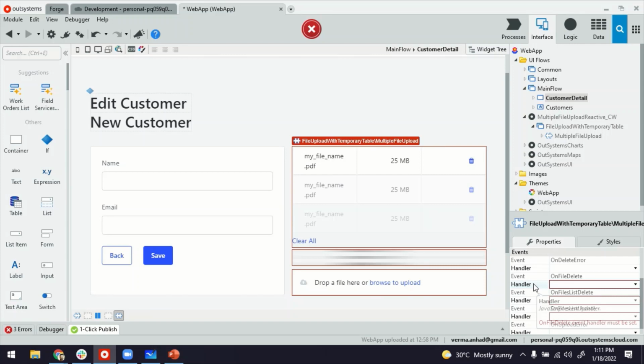Now these events are also mandatory. You must provide a way to delete. Let's say somebody clicks on this delete icon, or somebody clicks on all, which is clear all, this one, and whenever they're adding a new file, which is the list update.